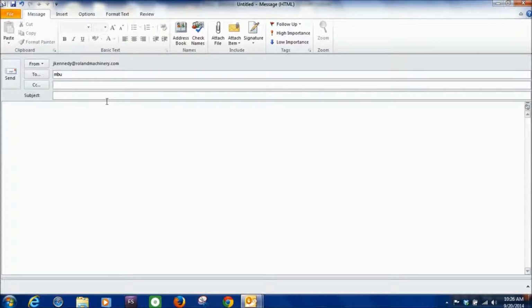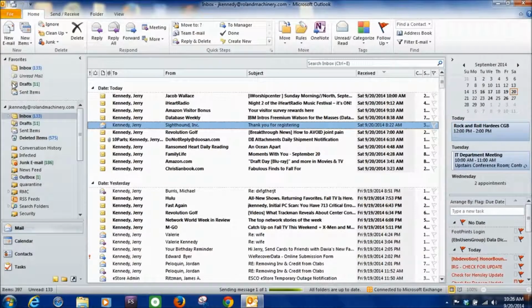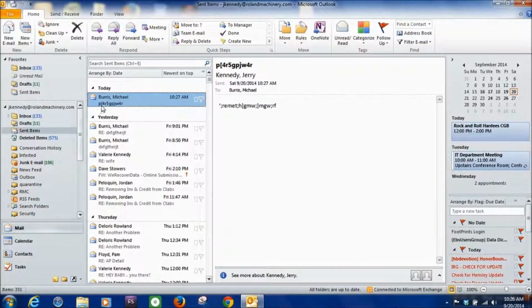Absolutely. I'll just type in a subject and a message and I'll hit send, and that email went to Mike Burris. I can go into my sent items and look, and there's the email that I just sent.